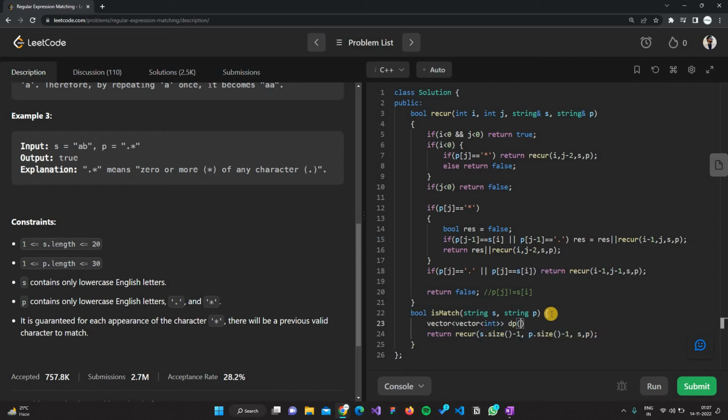We just name it DP, and the first dimension that we give it is s.size, and the second dimension is p.size. We initialize it with zeros at first. Let's say we pass this DP array over here, for every recursive call. Perfect. Done.